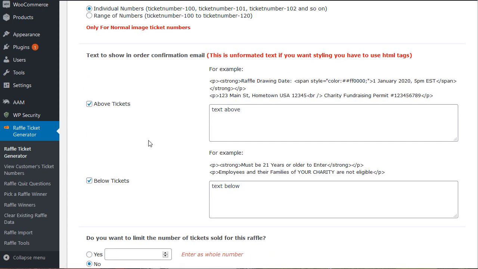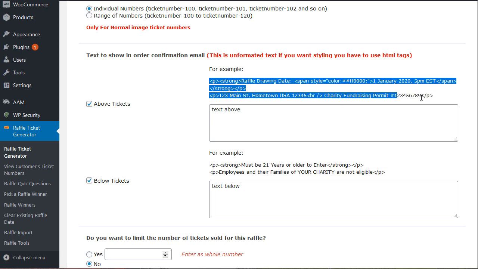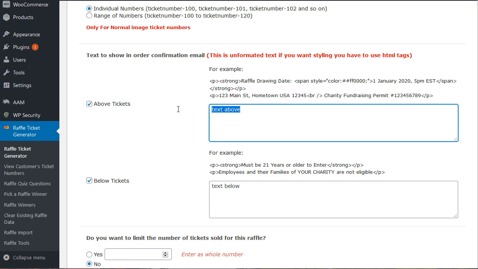Now, the next big feature we've added in Platinum is the ability to have text shown in the order confirmation email, and it's HTML compatible. So we have two different sections, one above the raffle tickets and one below the tickets. This is useful if your state and area requires a certain amount of information to be on every ticket. So we even have an example here. I'm going to cut and paste for the example.